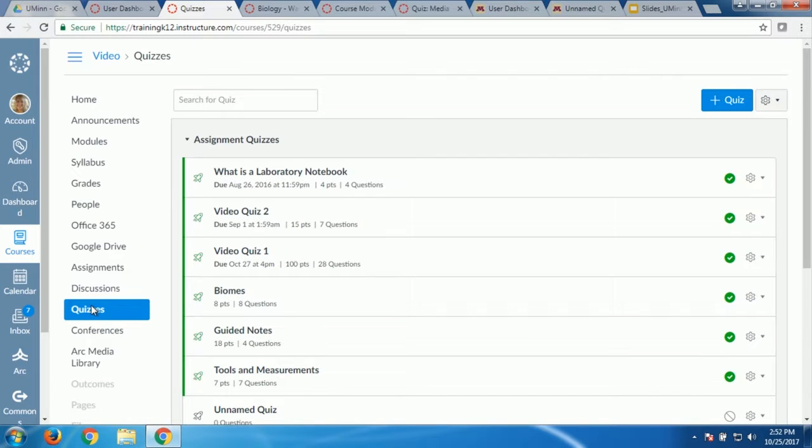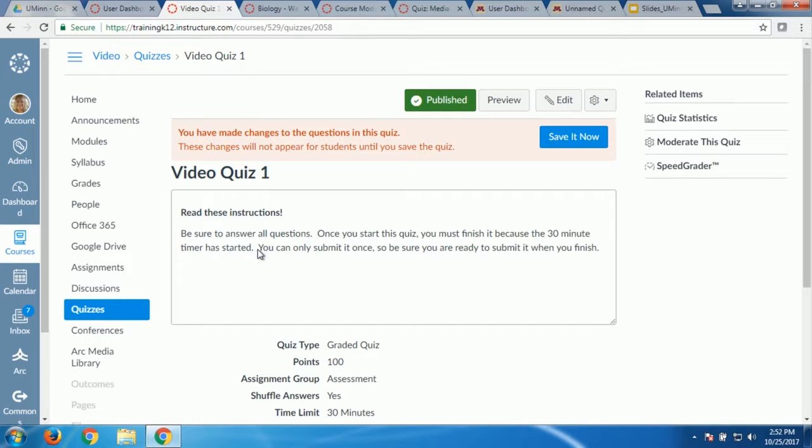I'm going to go to a class where I already have a quiz. Once you assign a quiz, you build it, you save it, you publish it, you assign it. I'm going to go to a quiz that's already been assigned. When you're a teacher and you click on a quiz that's already been created, what's there for you? On the right, as soon as I click on the quiz, I get this area where quiz statistics and moderate are located. Really, really useful. This is probably the most useful piece of data in your course.